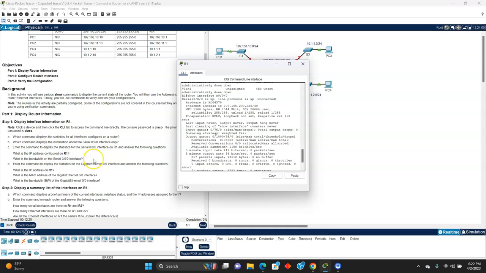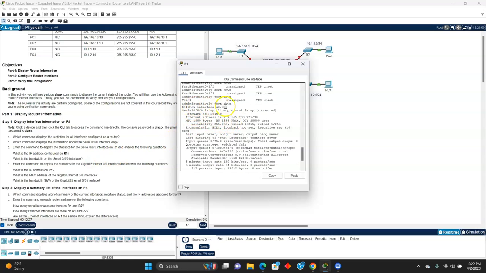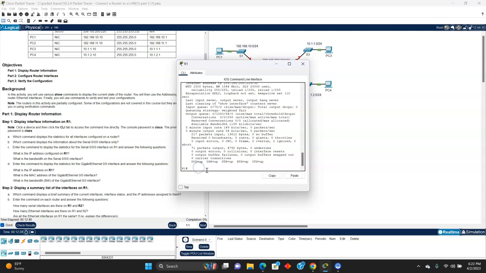What is the bandwidth on the serial 0/0/0 interface, which we are on right now? Our bandwidth is going to be 1544 kilobits. So that will be our bandwidth. For D, enter the command to display the statistics for the gigabit ethernet 0/0/0 interface and answer the following questions.